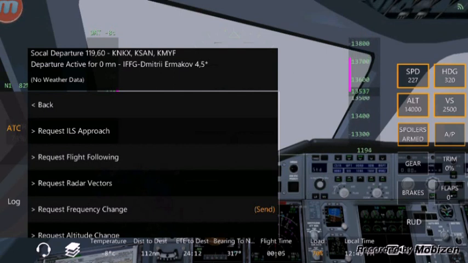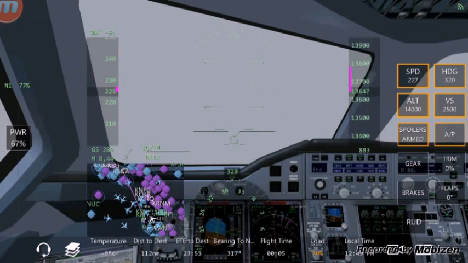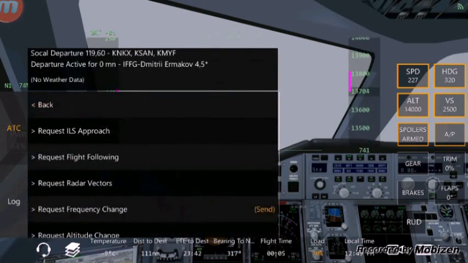So guys, I'm gonna ask for... Let's go back to ILS now. Let's go see what ILS. Requesting flight following to San Diego. Request radar vectors, which is the third one in line.